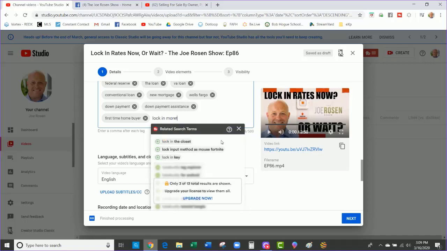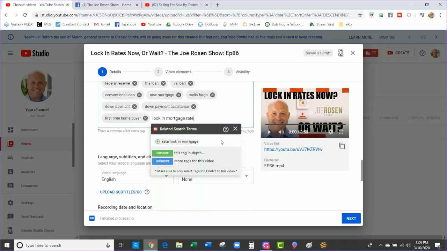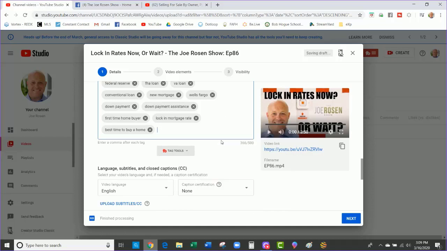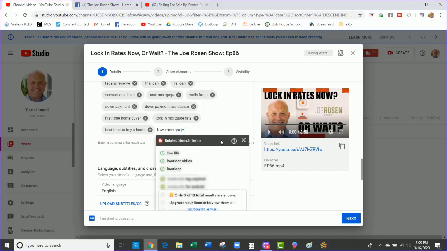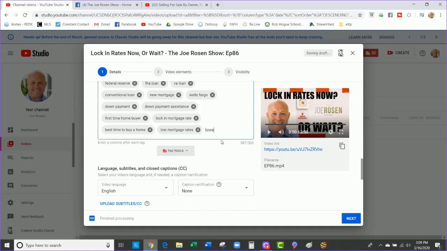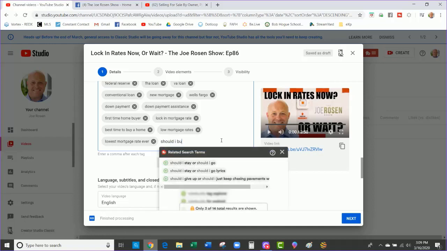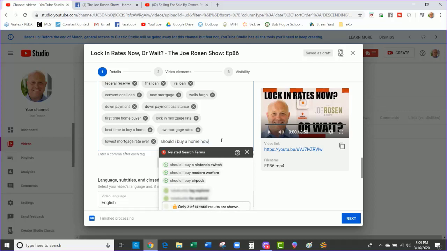Lock in mortgage rate. Best time to buy a home. Low mortgage rates. Lowest mortgage rate ever. I'm making stuff up. These are probably the dumbest tags ever. I have no idea. Should I buy a home now?